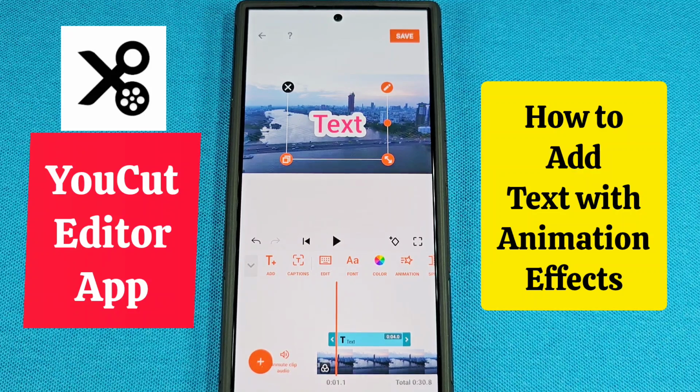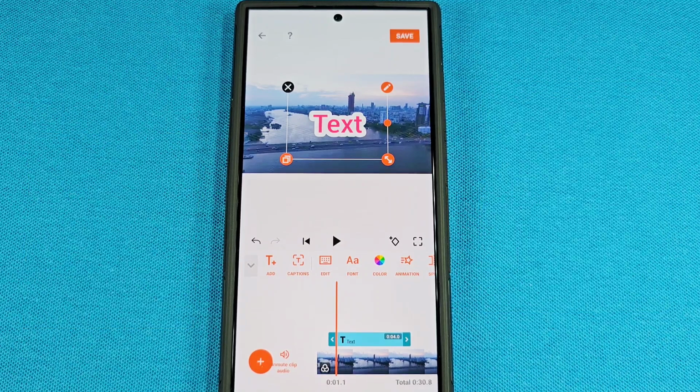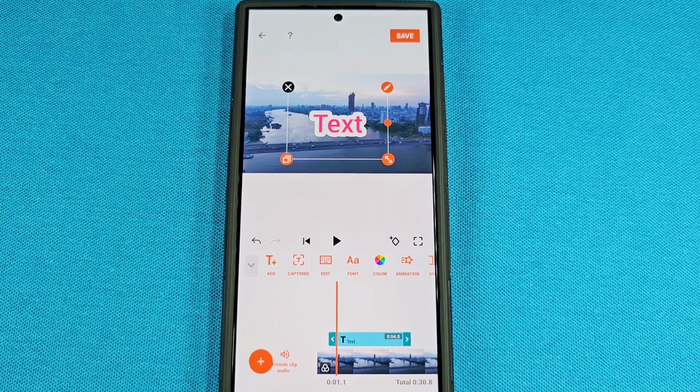How to add text on the video you're editing using the YouCut Video Editor app. So I'll show you how to add text, edit them, also have them appear in an animated format, and a few other things. So let's go ahead and get started. Make sure you have the latest update for the YouCut Video Editor app, and let's do it.